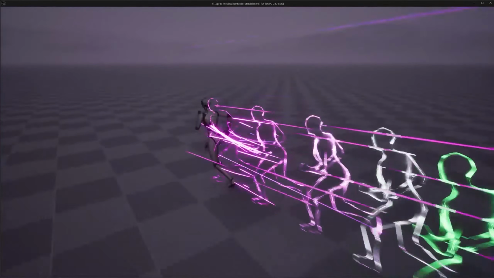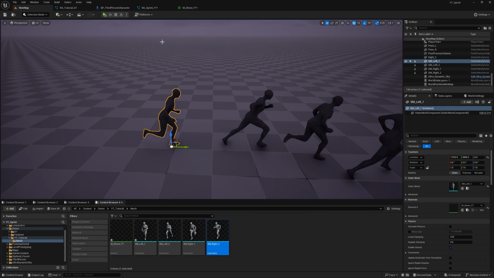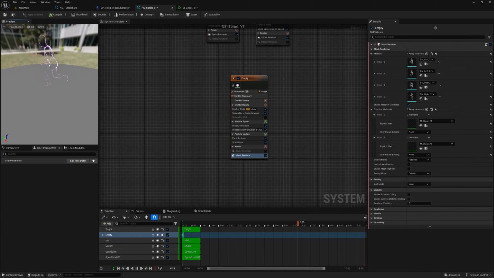So here you can see that our ghost mesh is always the same pose. So now we need to fix that. For that, we can go back and then select the left 2 and go to mesh render and click add. Then add this one and click again, and then add this one and then click again and add the right 2. So now we need to cycle through them, and we need to spawn the subsequent one every time we spawn a particle.